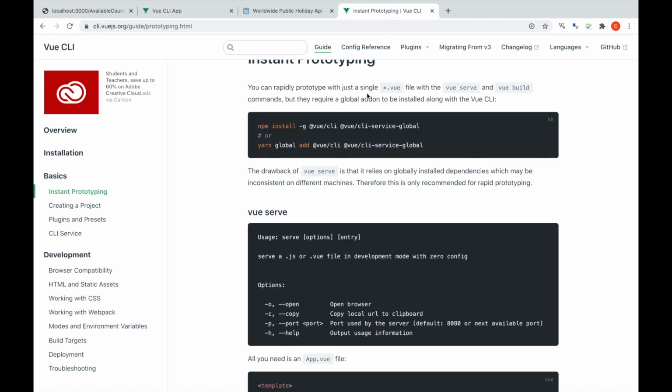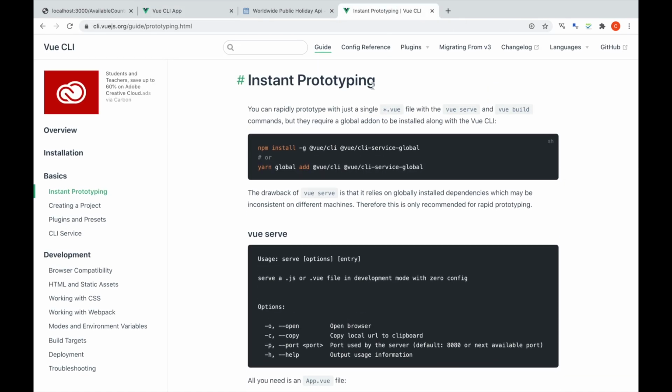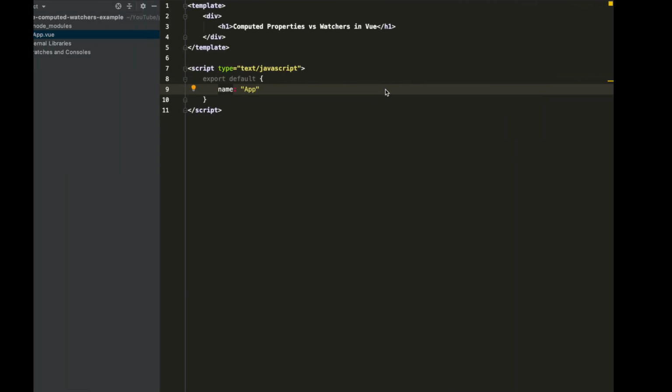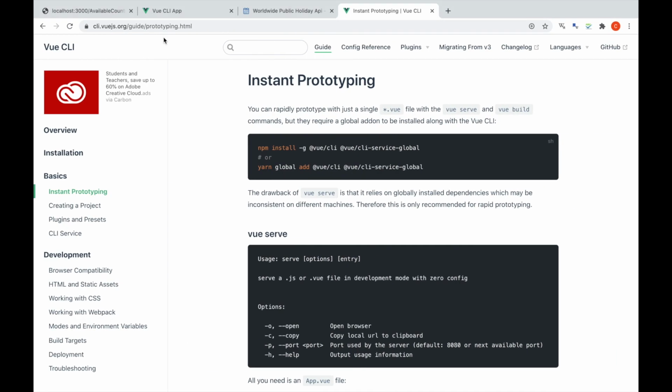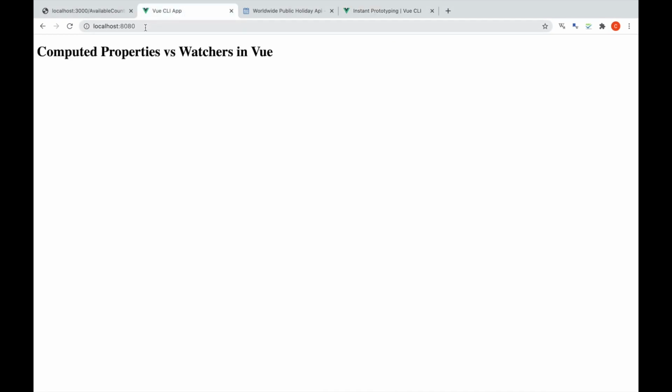Firstly, I'm using the Vue CLI and I'm just following this instant prototyping example. I will put a link in the description below so you can have a read over this page, but it's very straightforward. Essentially, you just create a folder, create a component called app.vue inside that folder, and then you run vue serve and it will set up your app on localhost 8080 automatically.